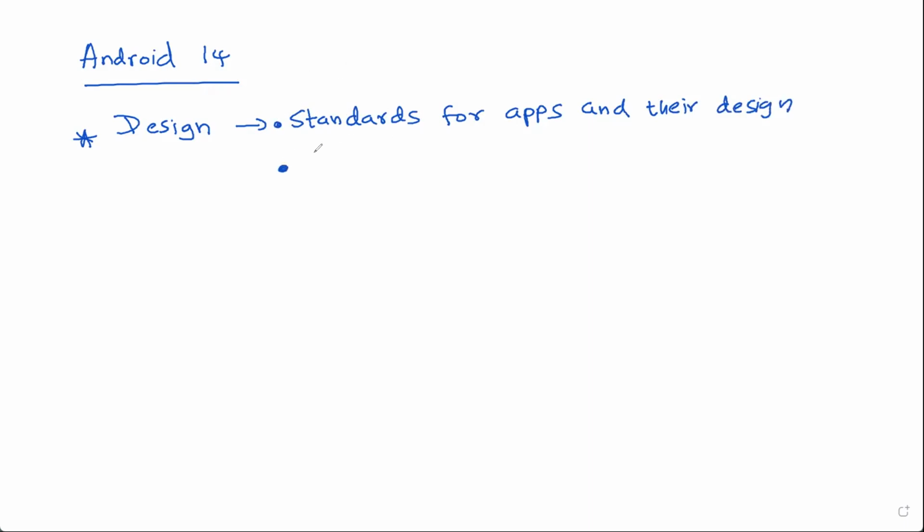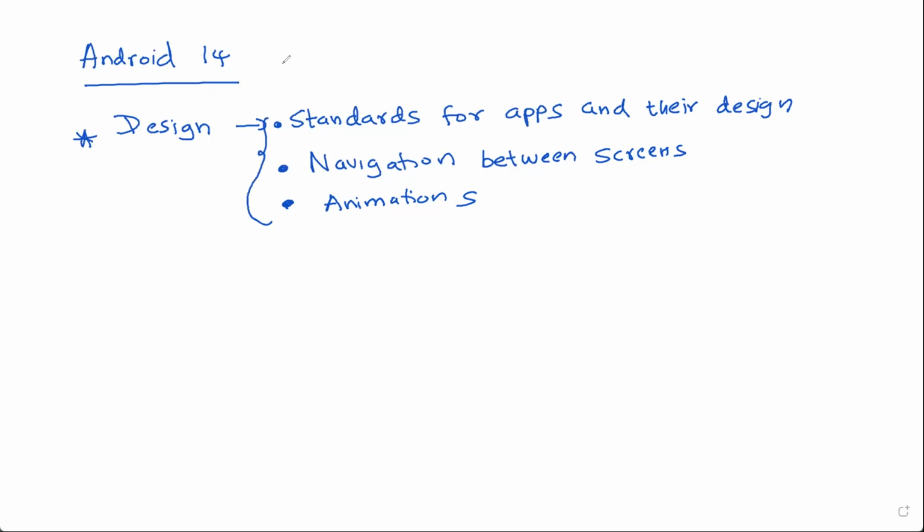And then we can see that in that release they have focused on the navigation between different screens. The navigation between different screens has become fluid, and animations have been added to the design as well. So these kinds of features have made it special in the Android 14 release.